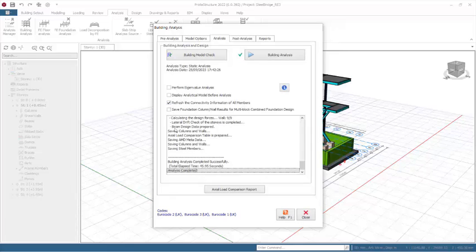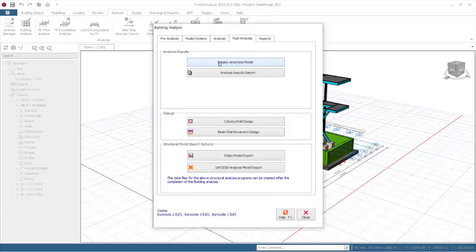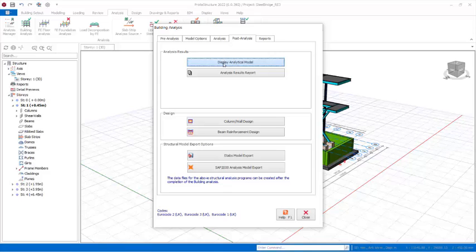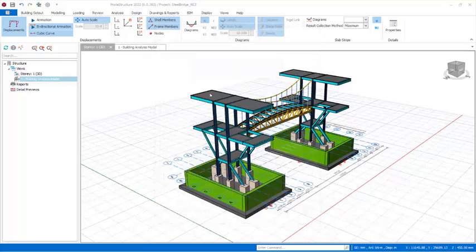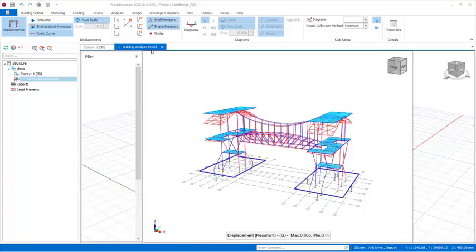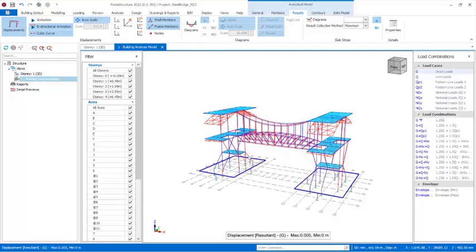Okay, after which, if you want to view the analytical model of this structure, you can go to post analysis and then use this option to display the analytical model. Once you click it, it will take you to the analytical interface. Here you can actually check your bending moment, your shear force, and the stress on the structure, depending on the dead load, the live load, as well as the wind load if applied. Okay, so here we go. This is the analytical model of this structure.